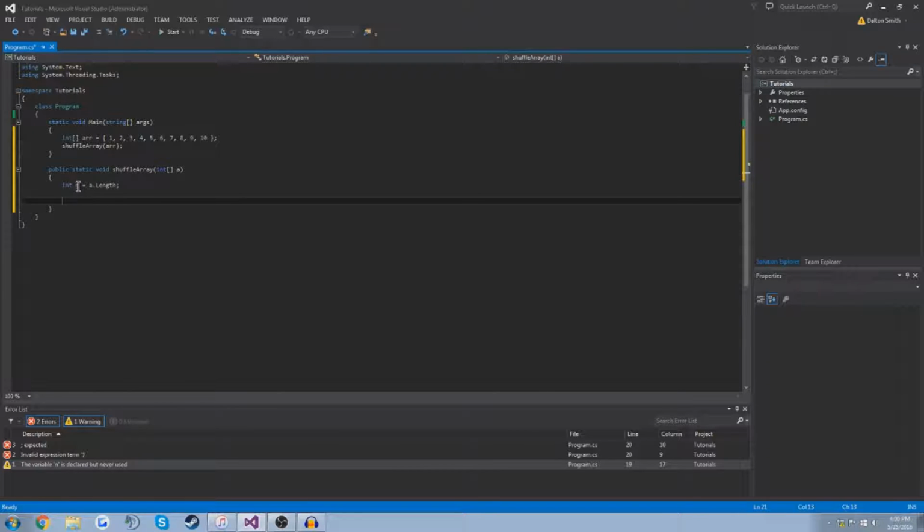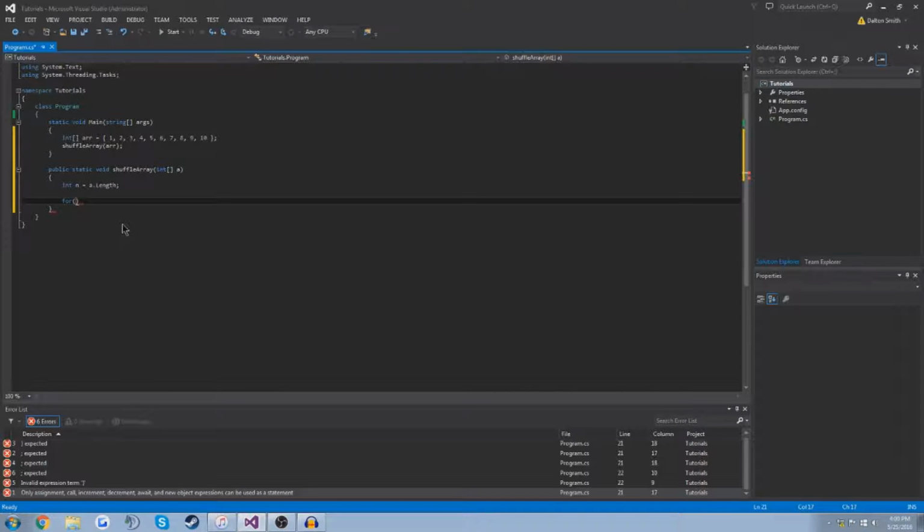And that's going to be useful for several things in the shuffle array, but you'll see what we need it for in a bit. The first thing we need it for is actually a for loop to iterate through the entire array. So we'll create an index, set it to 0 because it's 0 indexed in C#, so we want to start at the first index. And then it's going to be less than the length of the array, which we set to n, and then increment by 1 every time.